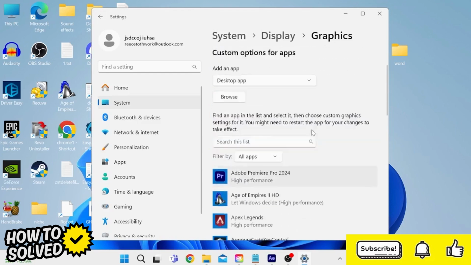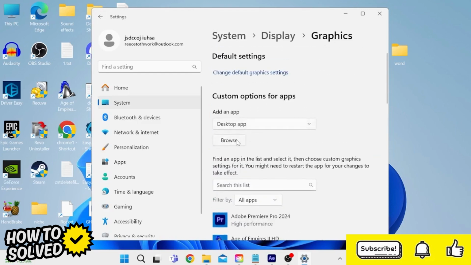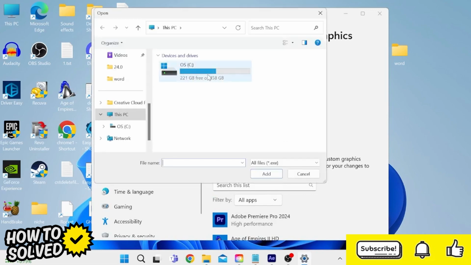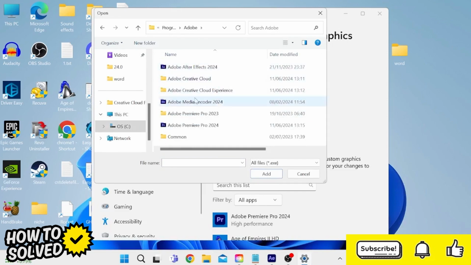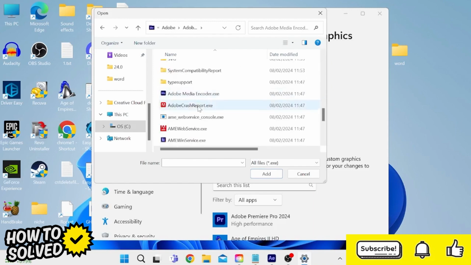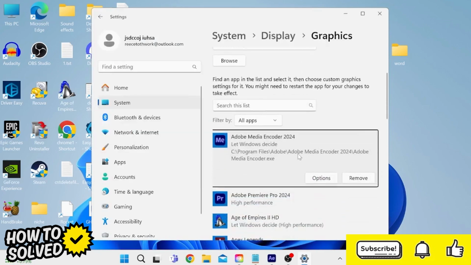If you can't see it within this list, like I can't, then just come over to Browse at the top here, and we need to locate the application, which is usually located inside of the C drive, inside of Program Files, inside of the Adobe folder, and you should see the application Adobe Media Encoder 2024. And we can double click on that, come all the way down to find the executable file, and we just need to double click on Adobe Media Encoder.exe, and now we have it added to the list.